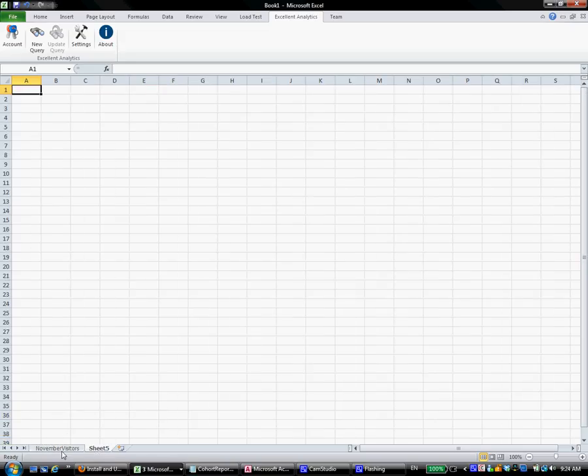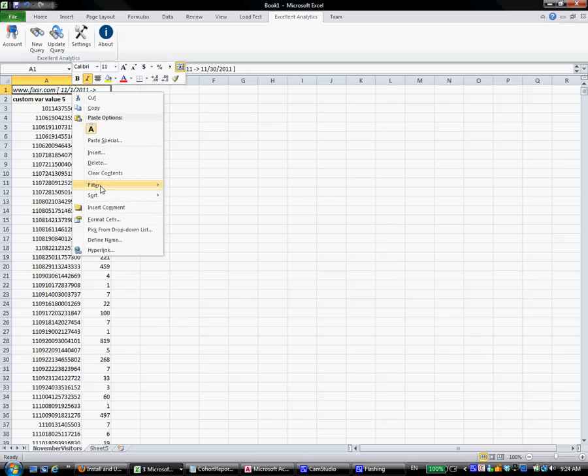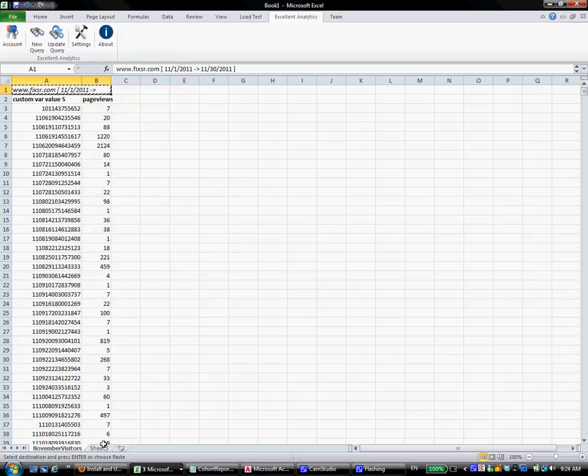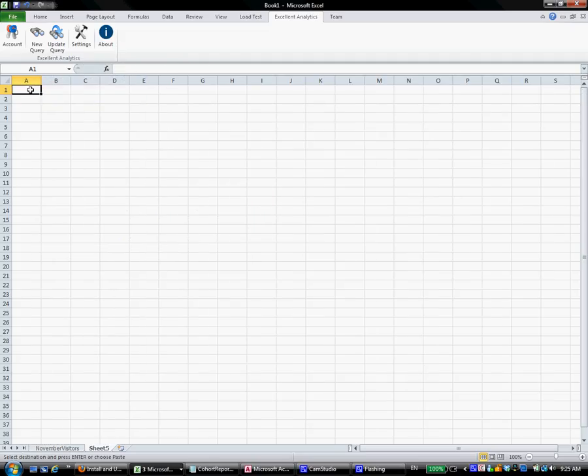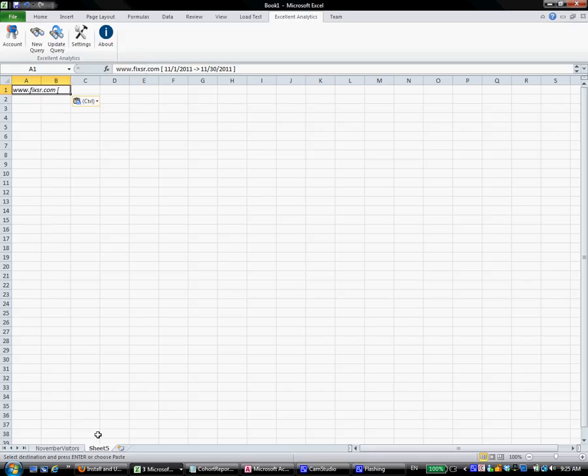Since we need to collect many data points, what we can do is copy this cell. This is the query cell Excellent Analytics uses to collect data from Google Analytics. So we click Control, copy, and paste this cell to another spreadsheet. We can rename this to query. So we can reuse this query for all the data we collect. Better we move this to the front.